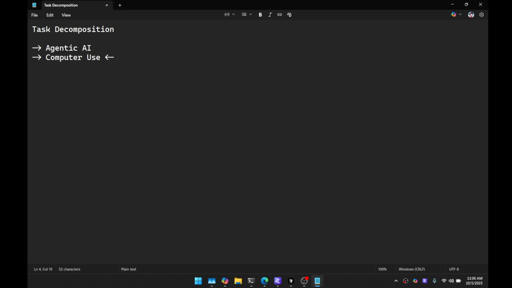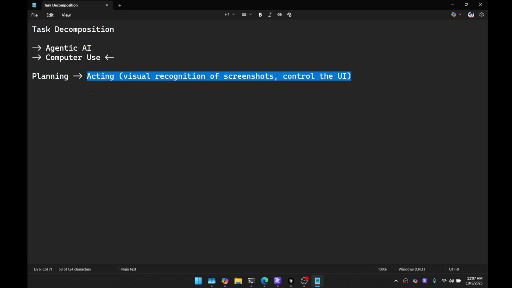Generally, the pattern for agentic AI usually involves something like planning, and then taking that plan and acting on it. But to act on it, you need to have visual recognition of screenshots, right? And then also being able to control the UI. So this part, I guess, is out of scope for what I want to talk about today. I want to talk about the planning part, and that's basically the task decomposition aspect of it.